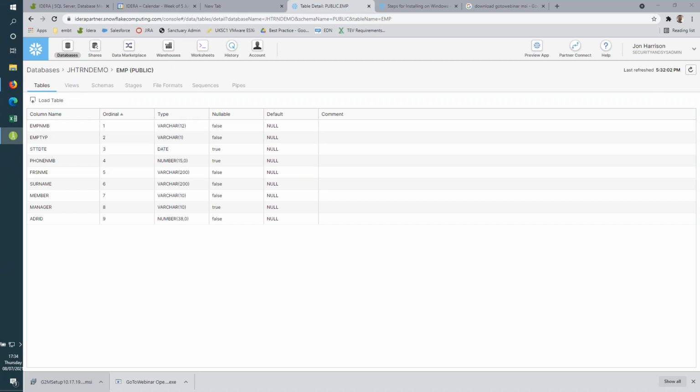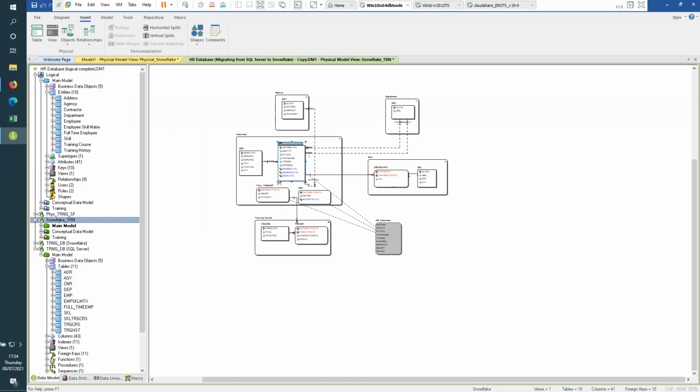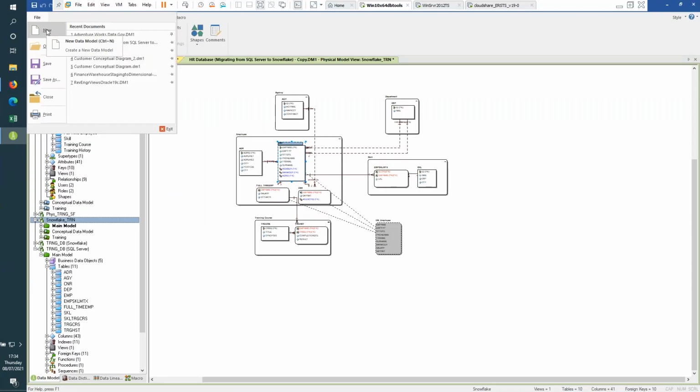But within ER/Studio, I can absolutely go in here and just say, let's create a new data model. I can start with a blank canvas, a blank model, and start building up the physical tables directly in the modeling surface, and then generate the code from there to actually implement it into my chosen database environment.